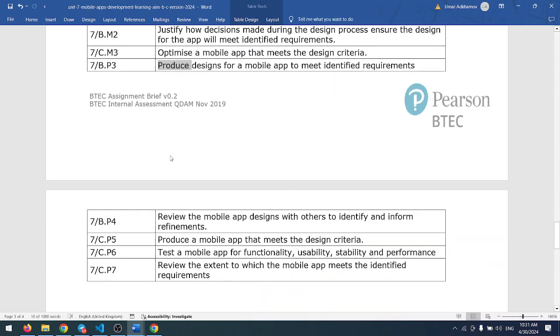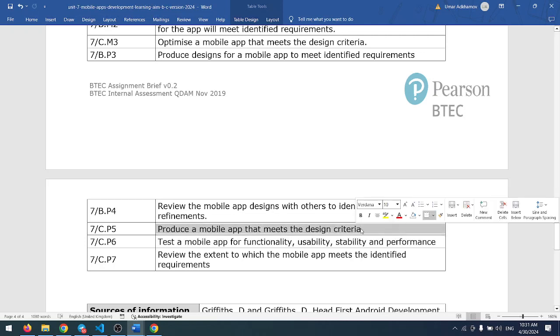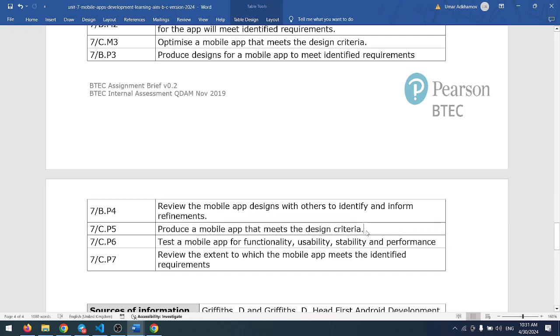And then P4, review the mobile app design with others. The same thing as before. You just have to get feedback, okay? And of course, you have to provide the screenshots of feedback, just like before. P5, produce a mobile app that meets clients' requirements. Your Flutter project.